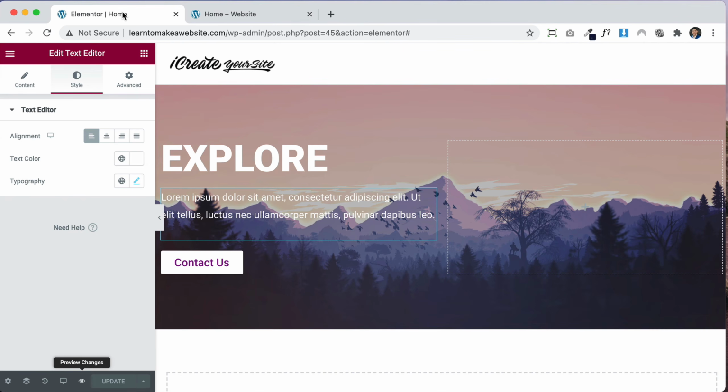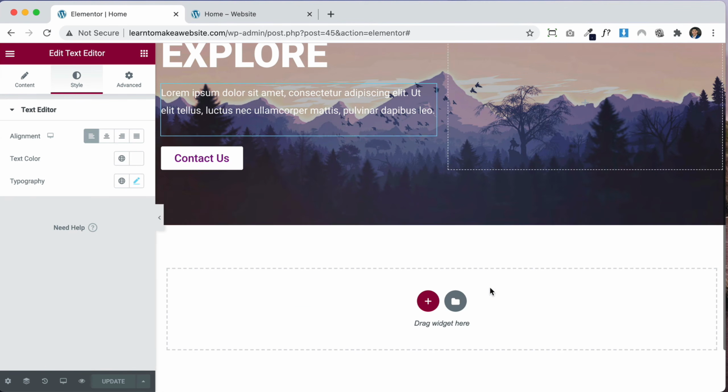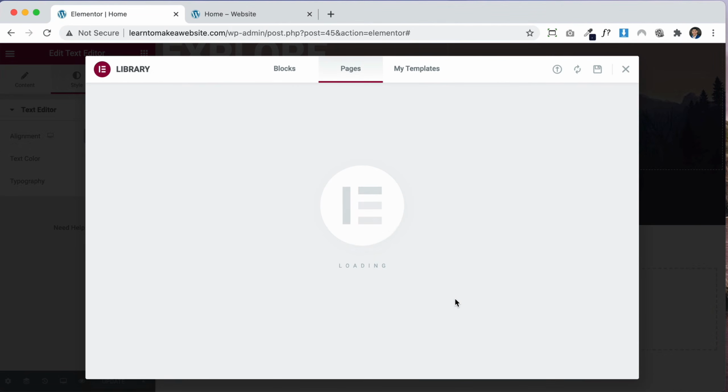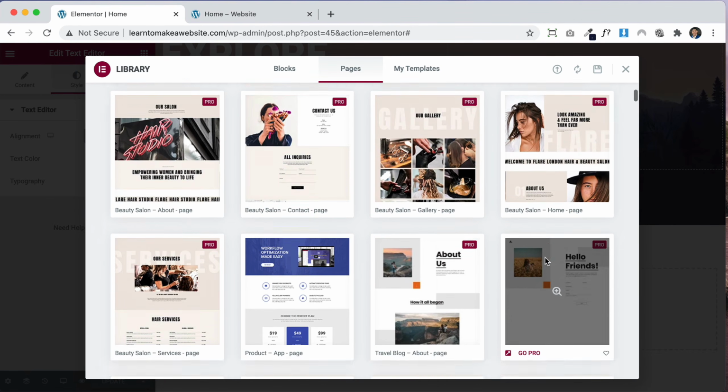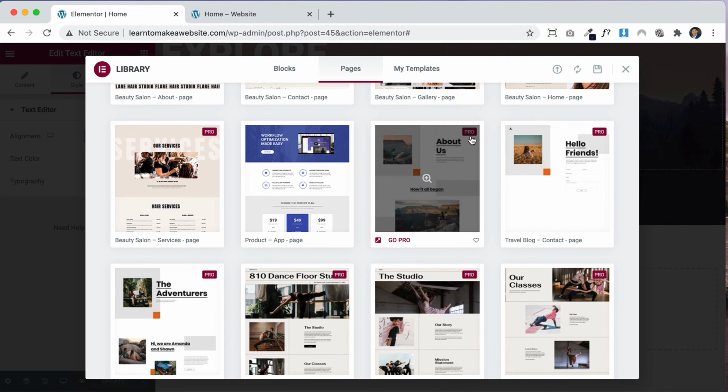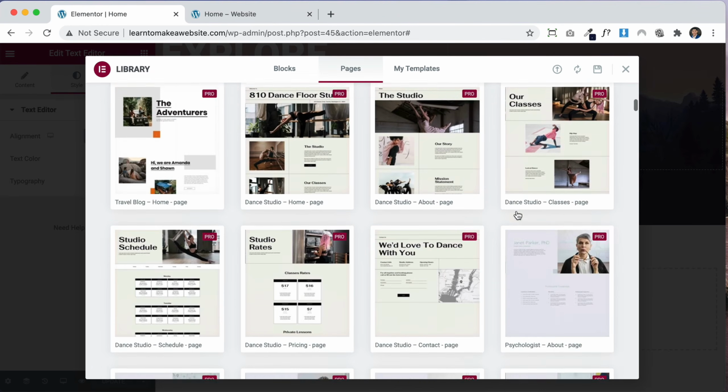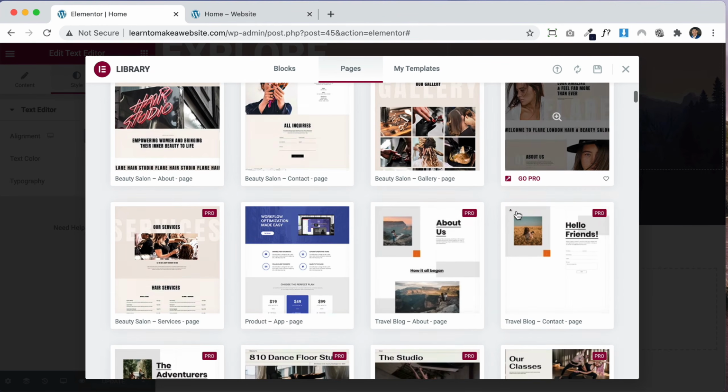Another thing you can do to make it a little bit easier as you practice making sections, you can also click this folder to see pre-made sections to make your life a little bit easier. So if I click here where it has the templates, so it has full page templates. These are entire pages. Some of them require the pro version, those say pro, but a lot of them are free. So for example, this is a free one.